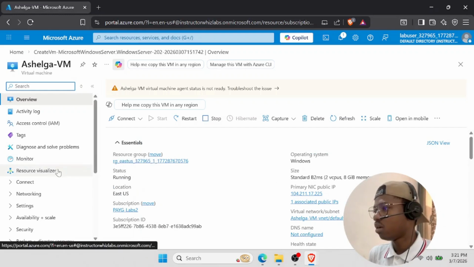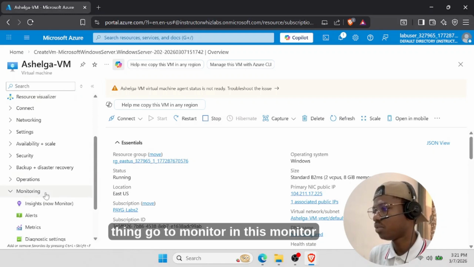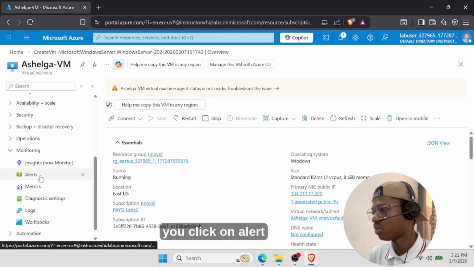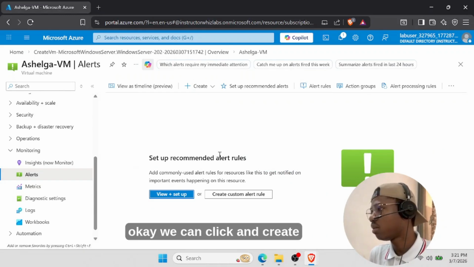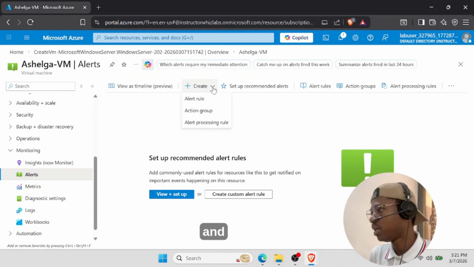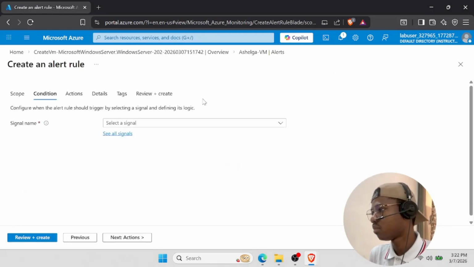Okay, let us go create the Azure Alert. First thing, go to Monitor. In this monitor, you click on Alert. There is no alert created right now. Okay, we can click on create, and click on alert rule.